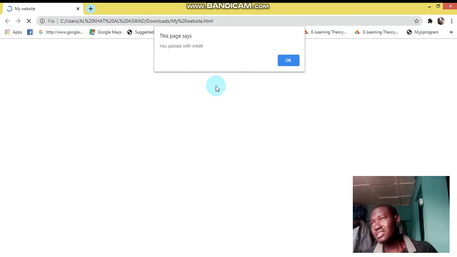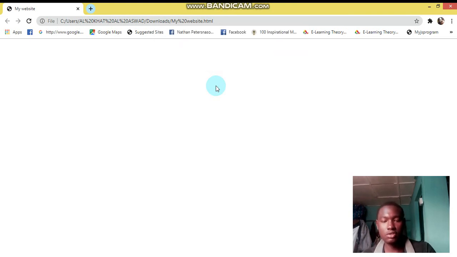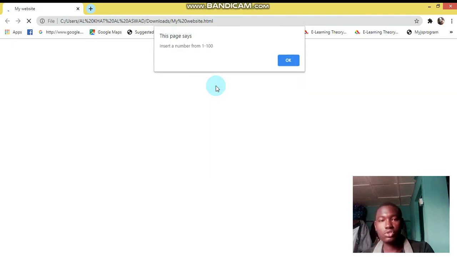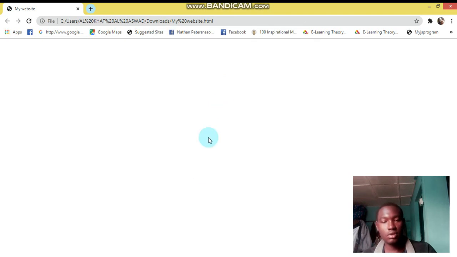So that's the good thing about JavaScript. It is very mathematical and you don't need to worry. But if you insert a letter, it will show you insert a number from 1 to 100. So that is all about the code.